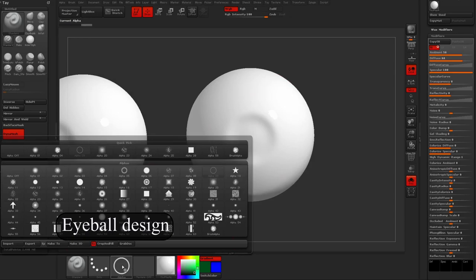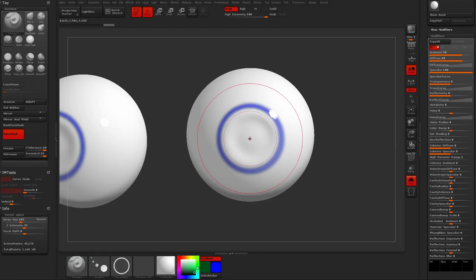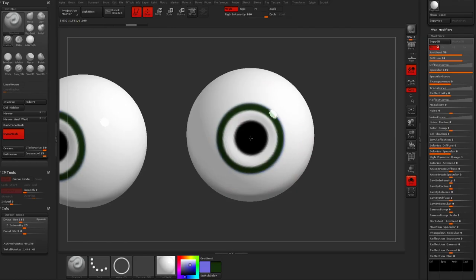Eye design is fun. There are so many different ways and colors to design an eye. I started out with some basic blue colors and a bit of green around the edges of the eye, and then I used myself again as a reference image for the final design.